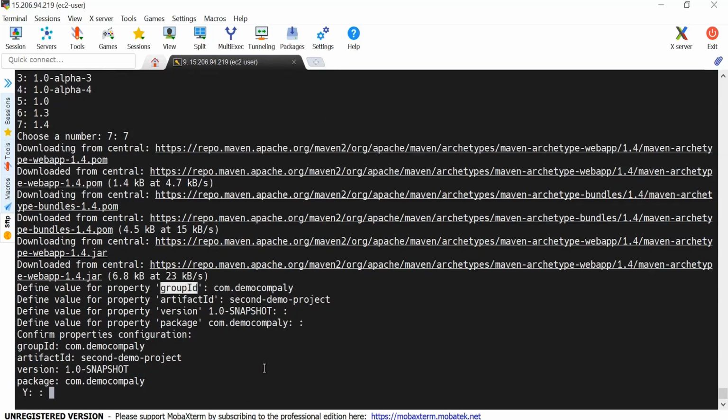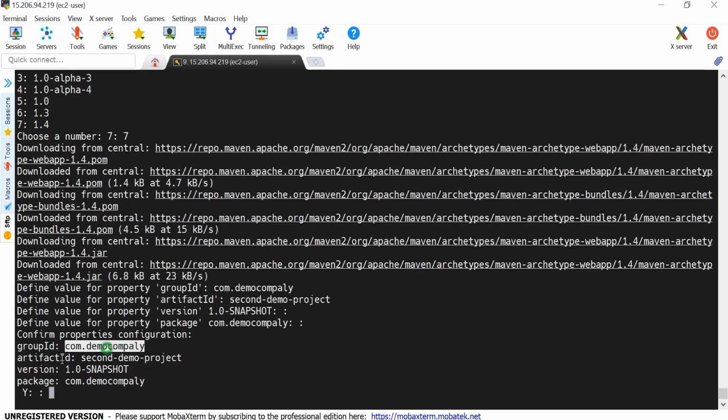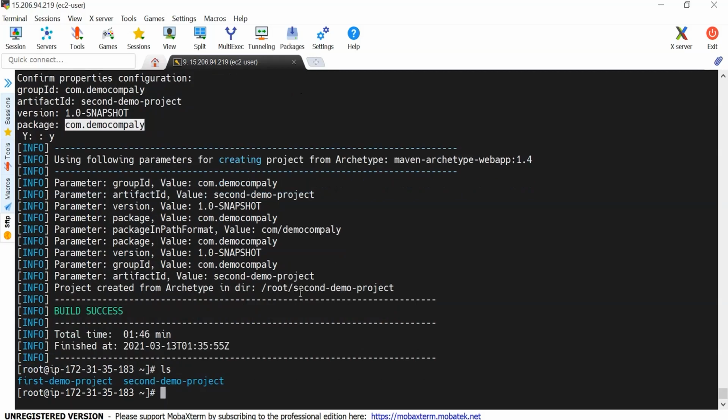That's it. You can see it is displaying the information to review. We have given com.demo.company, artifact ID second-demo-project, the version, and the package name com.demo.company. So just give Y to create this project. Now you can see it has been successfully created, and if I check ls, you can see one more project called second-demo-project. This is how we can create a sample web app application by using the archetype on a Linux system through the command line.